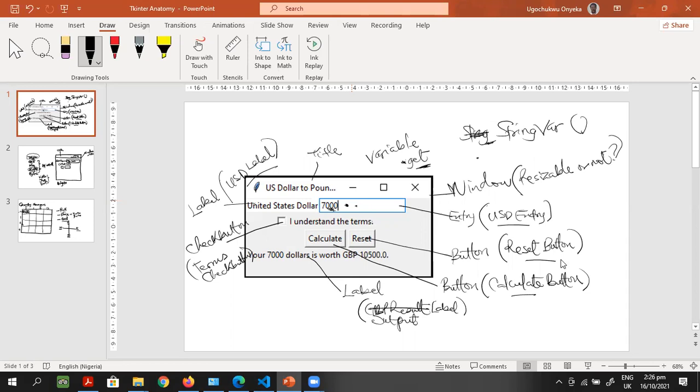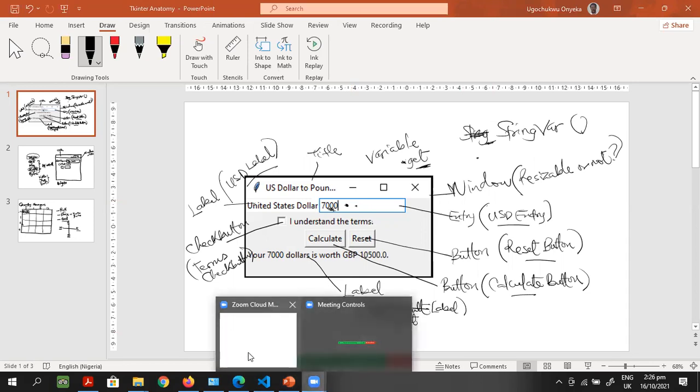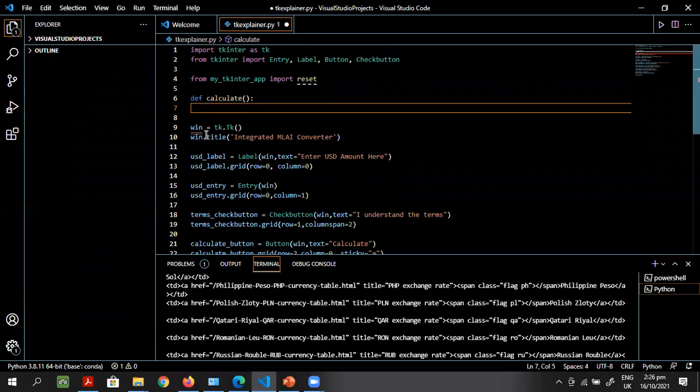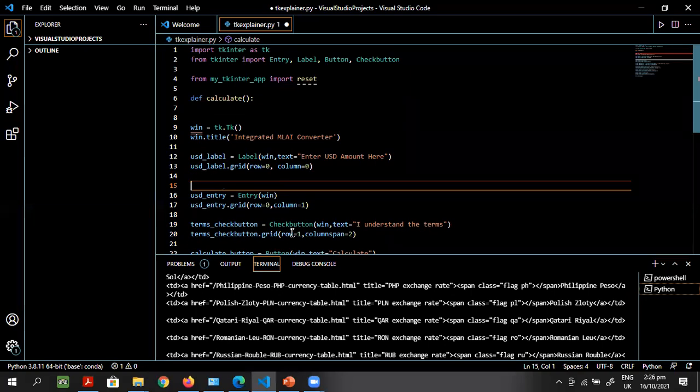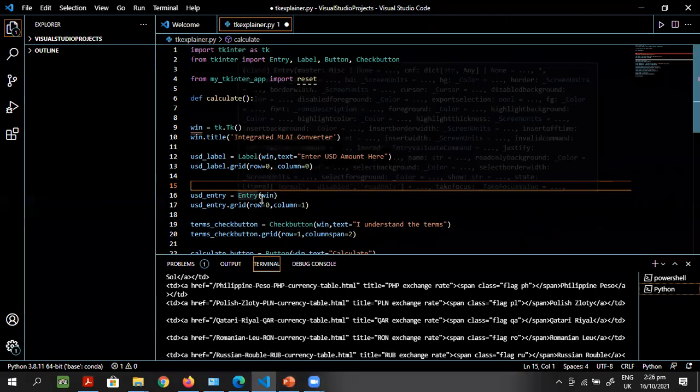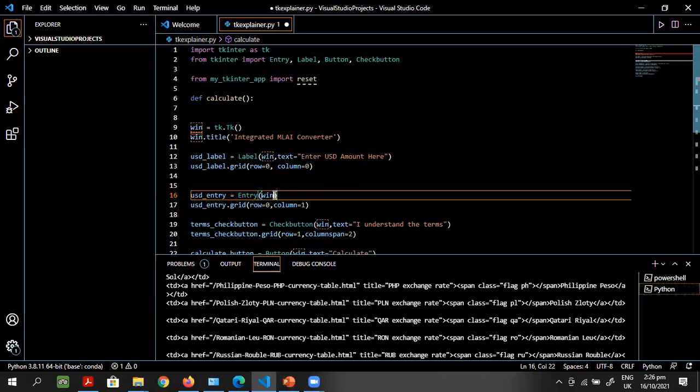Now, the first thing we're going to do is I'm going to come to this entry box. Like I told you, if you notice, this entry box was empty. We didn't put any text value, because the text value is not static. It's not a constant like "enter USD amount here". It depends on what the person enters inside. So that's why we left it, because it's going to be variable.